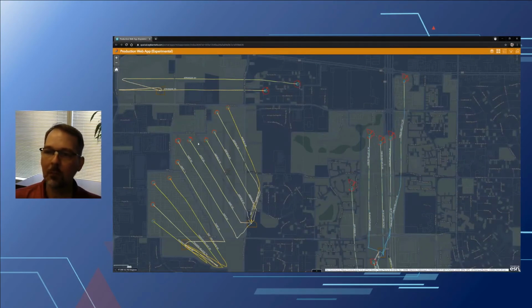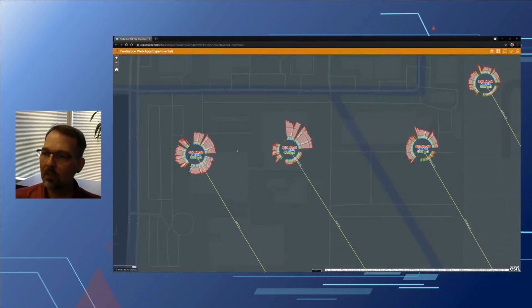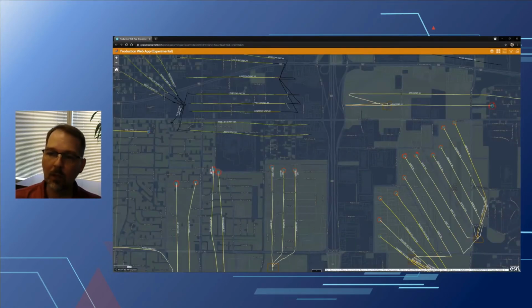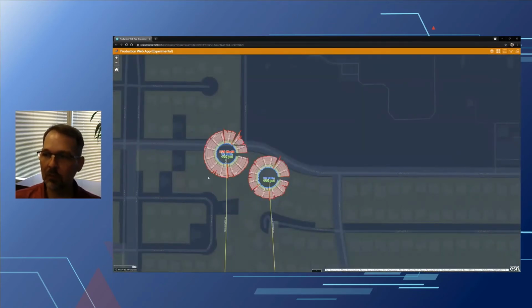Looking at another example, we can see a group of wells that have had sporadic results over the past year. Those are potential candidates for workovers. Looking at another area, we can see a couple of wells that have had fairly consistent results over the past year.